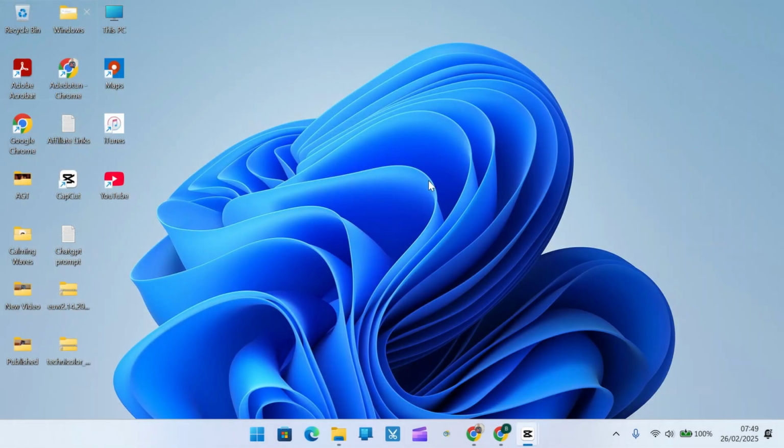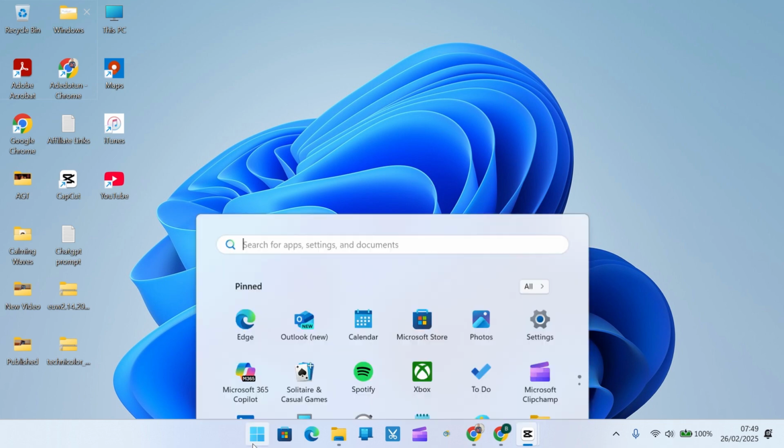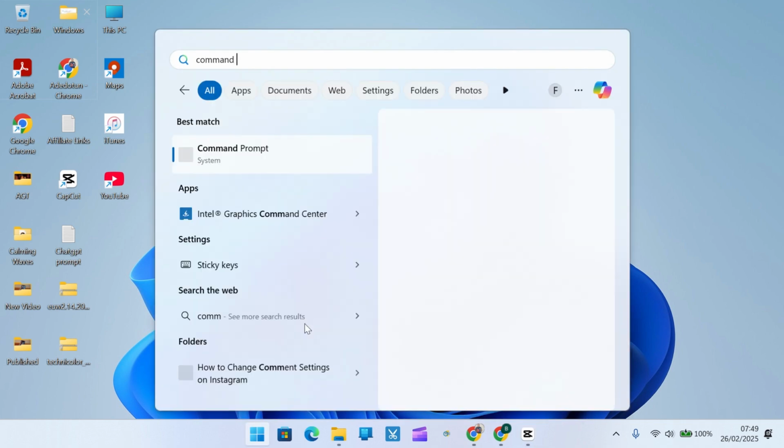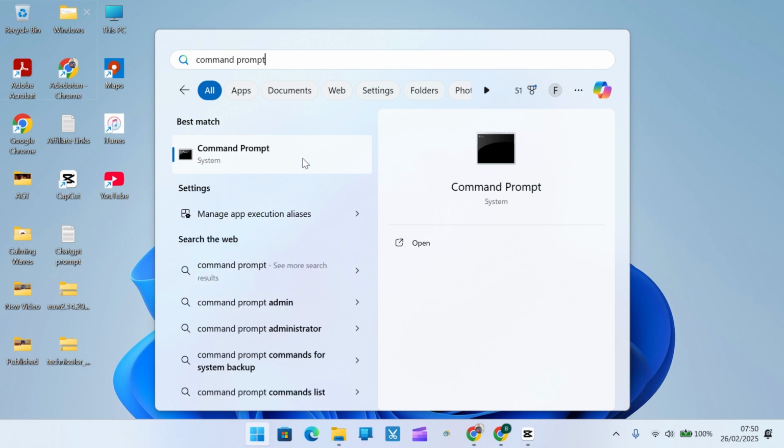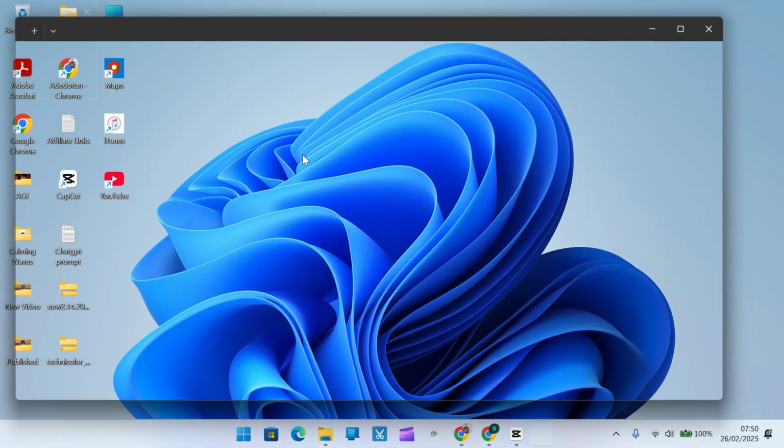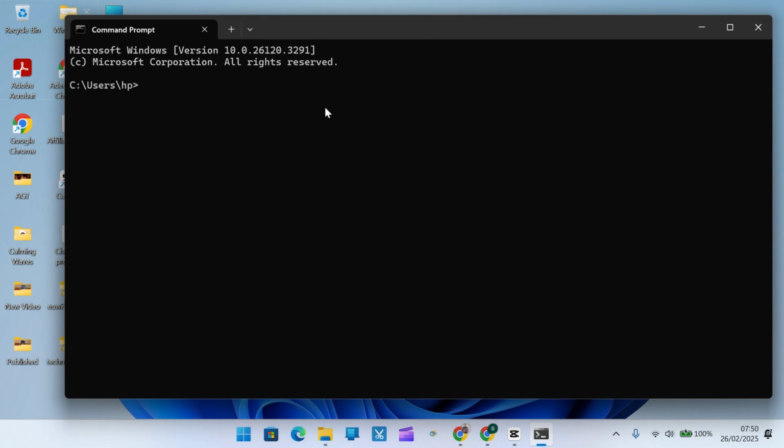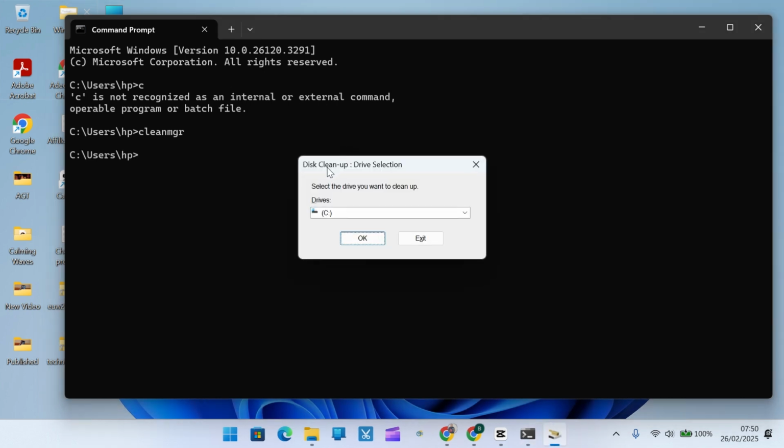Now, another way you can use to free up more space or disk storage on Windows 10, Windows 11 is using the command prompt. So click on the start button, search for command prompt. Then open the command prompt. Once you have the command prompt open, type this command, cleanmgr. That is clean mgr. Hit enter. Here you should see disk cleanup. So go ahead and select the drive you want to clean up. So you can select C drive, D drive, or if you have any other drive you want to clean up here, then click on OK.